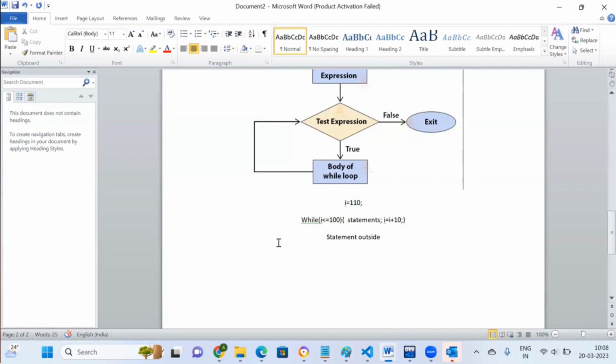Because the statements within the loop get executed only and only when the condition is true. Usually we start with the value 1 and then we want to reach up to the maximum number of times these statements have to be repeated. We'll see some examples so that we can understand it better.